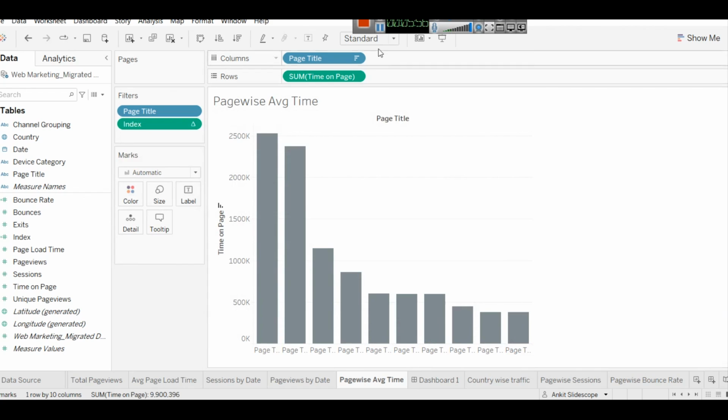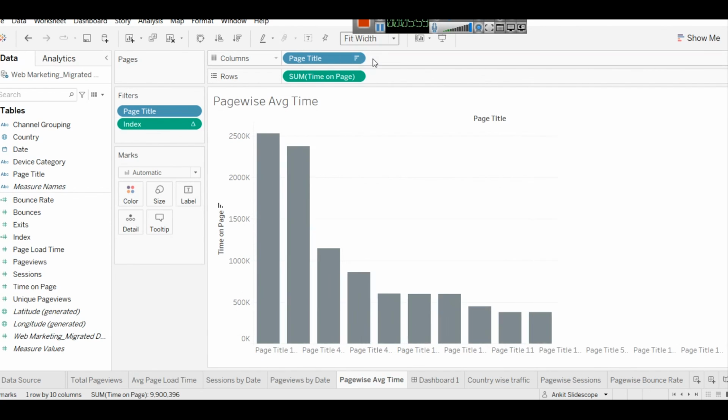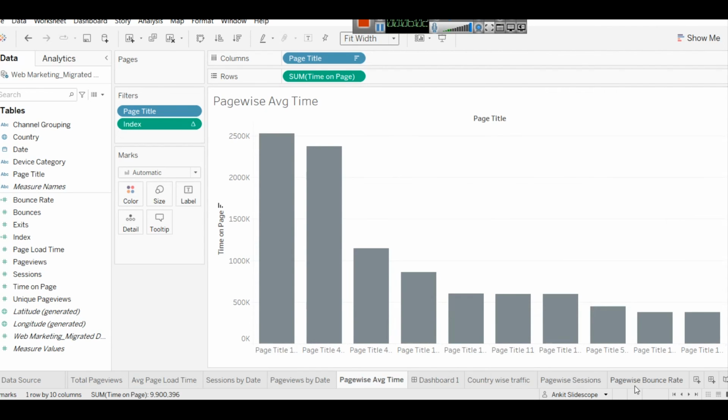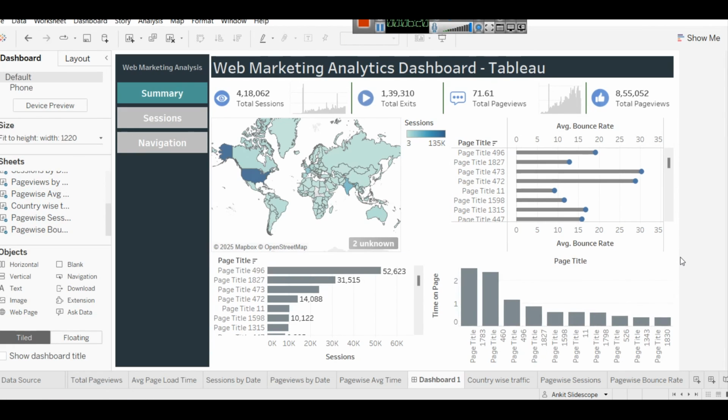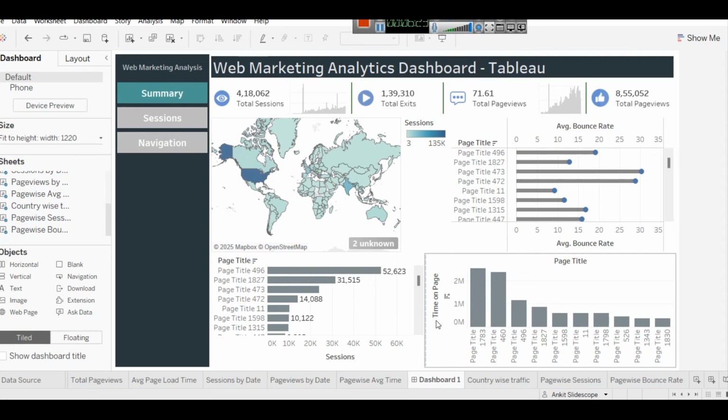So the titles are there. Let's try to put it in fit width. Okay, now when you go there, you will see we have the page titles. So this is page title and this is showing average time. Now we have this extra space here. Because this is already telling time on page title, if you want to put the sessions number, you can display it over here as well, if you want to show more details. This is a simple chart that we can create.